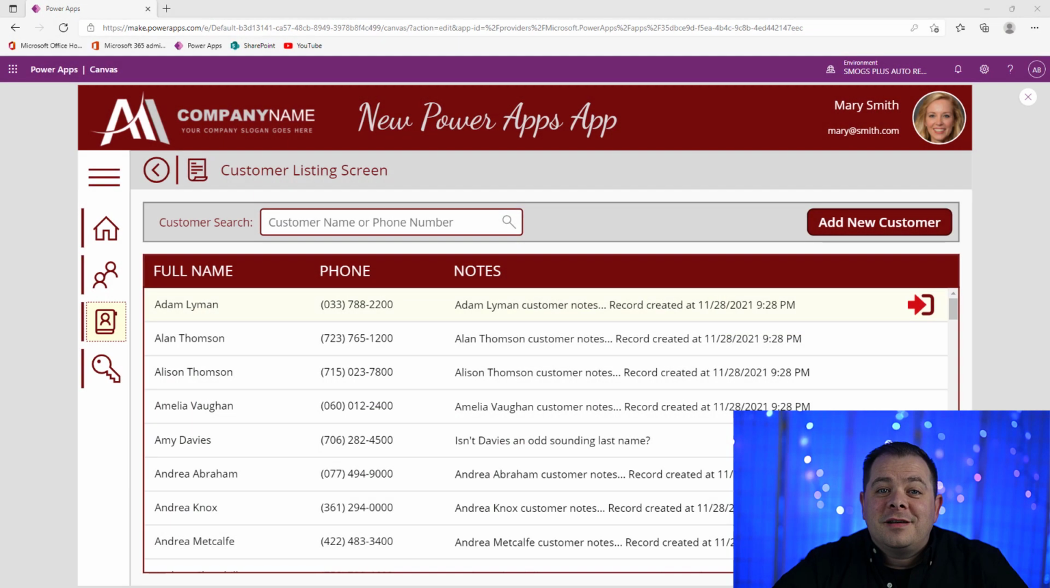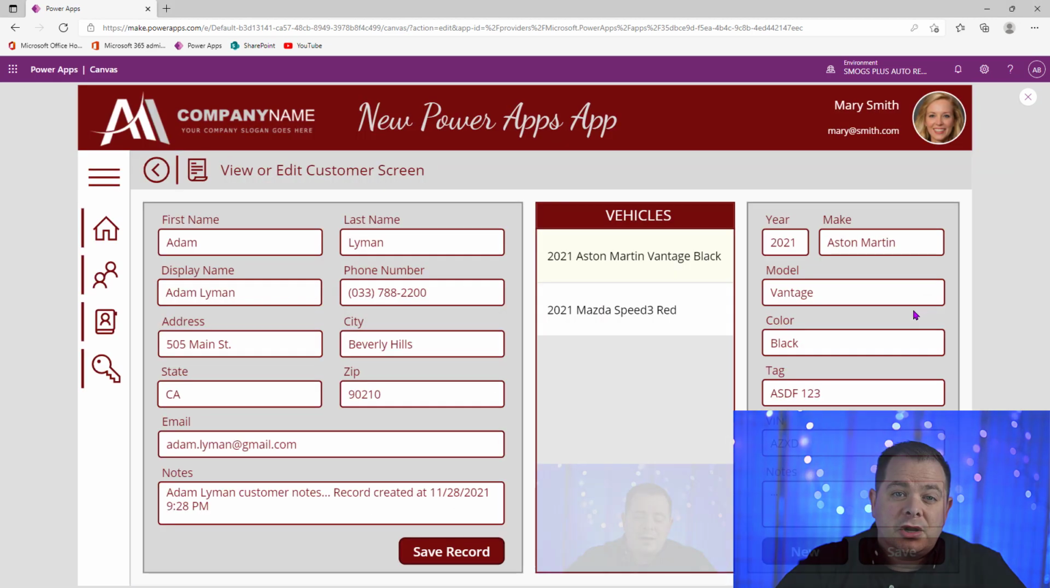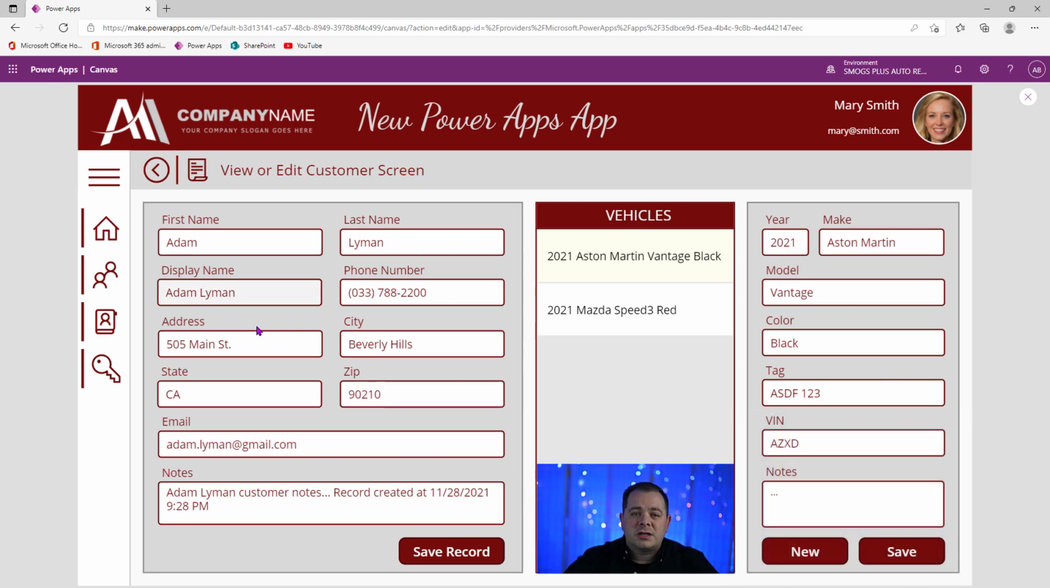Hey guys, thanks for sticking around. I'd like to show you where we're going next for this customer edit screen. As you can see on the screen here, we have the listing screen, but when we click on it and select, I'll show you what the screen's going to look like. It's going to look like this, where we've got all the customer data on the left side. We have the vehicle information in the middle and on the right. So I just wanted to show you where we're going next week.